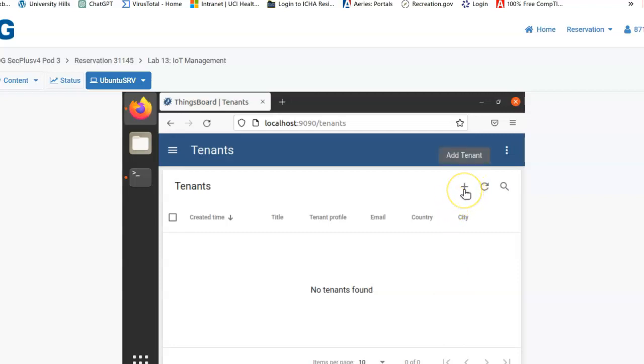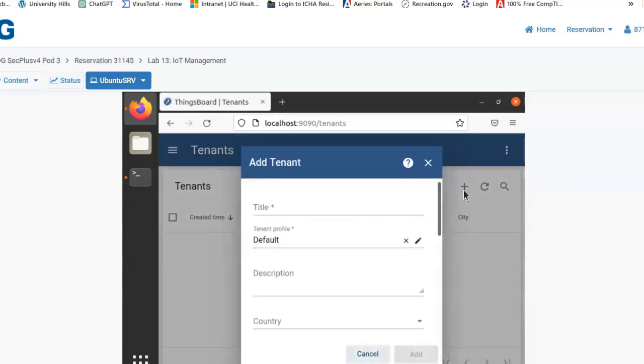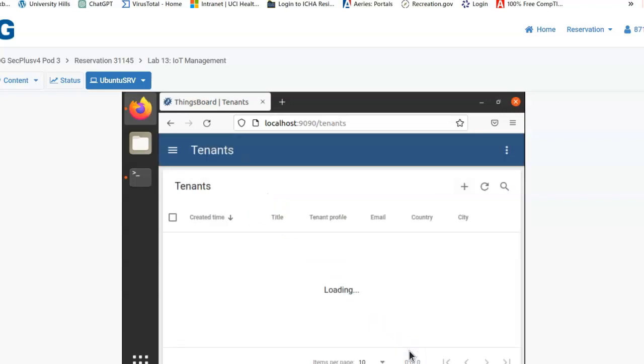We'll click the add sign. We're going to leave the tenant profile as default. For the title, we're going to type in NetLab. We're going to add. And now we can see that the NetLab tenant has been created.